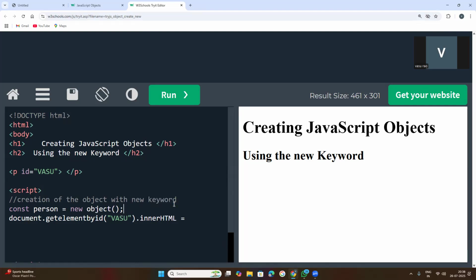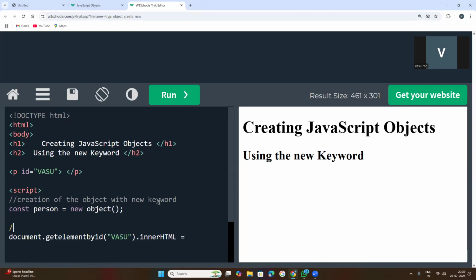Before that, we studied how to create an object with the object literal method. With object literal, we create the object with key value pairs kept inside curly braces. That was the previous class. So now, with the new object, how do we add properties? Adding properties to objects.